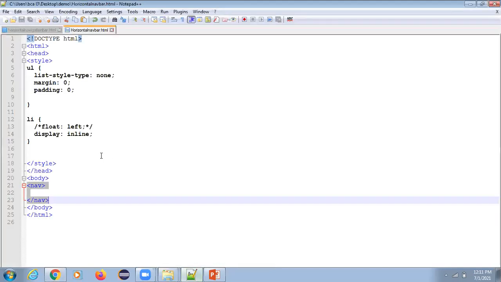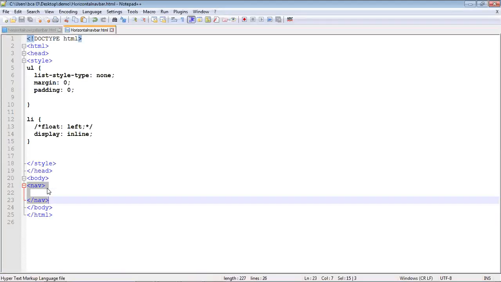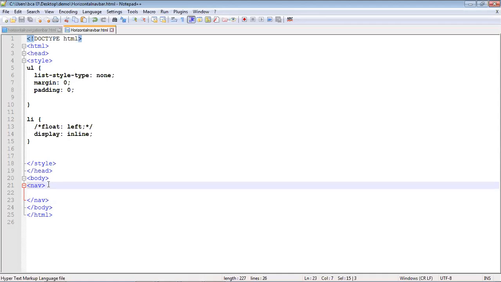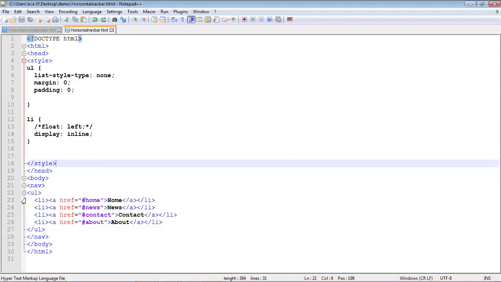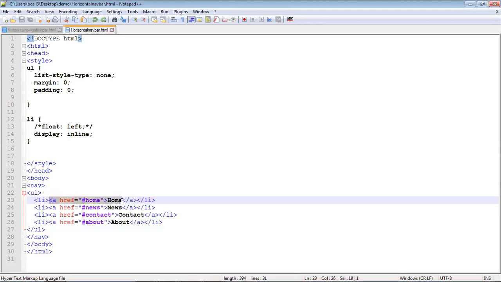It is a container. Like the division tag is also a type of container, it will not show in the web page. Similarly, this is the navigation tag, and we use it to create a navigation bar. The navigation tag can be used for both horizontal and vertical. Now I have taken an unordered list. Inside that we have list elements, inside the list element we have the anchor tag, and within the anchor tag we have the text. That text will be displayed in the web page.